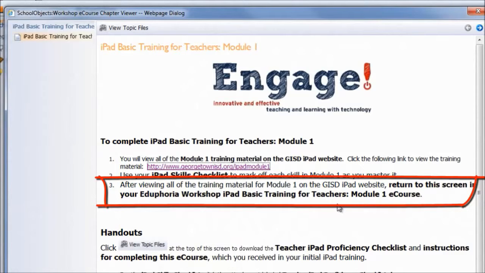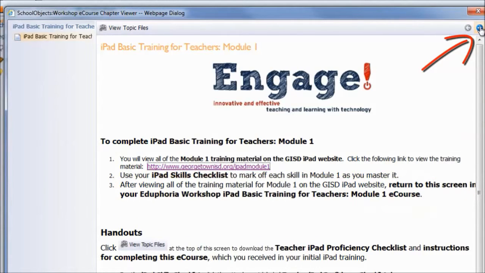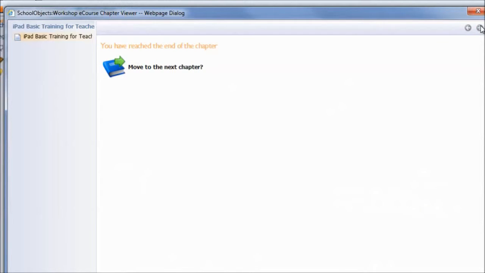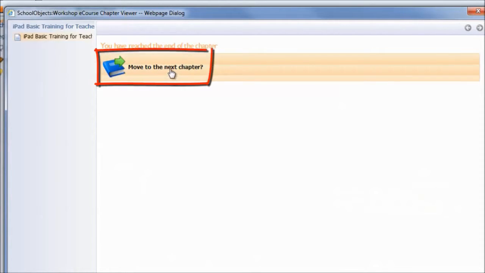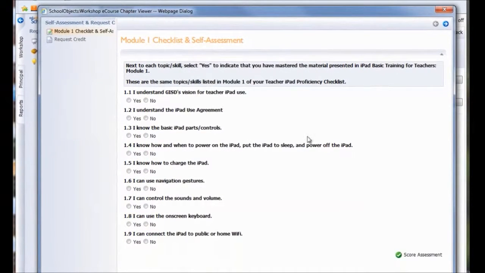The third step says, after viewing all the training material for Module 1 on the GISD iPad website, return to this screen in your Eduphoria Workshop iPad Basic Training for Teachers Module 1 e-course. Click the blue arrow to continue on. That's all of Chapter 1, so we'll click to go to the next chapter.